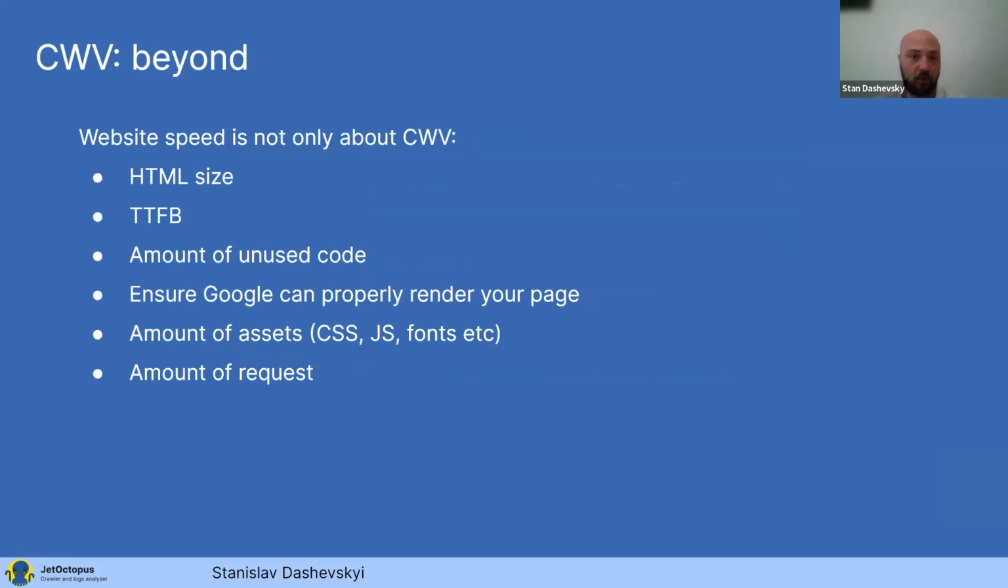What is beyond the Core Web Vitals? There are also some very low-level metrics that you can track on your site. Those are HTML size, time to first byte, and amount of unused code. I'm going to stop a little bit here.